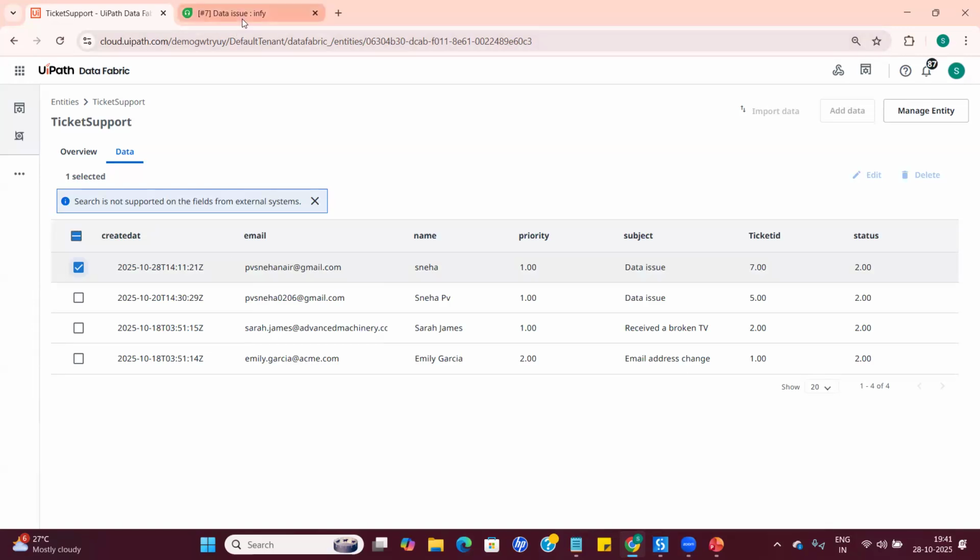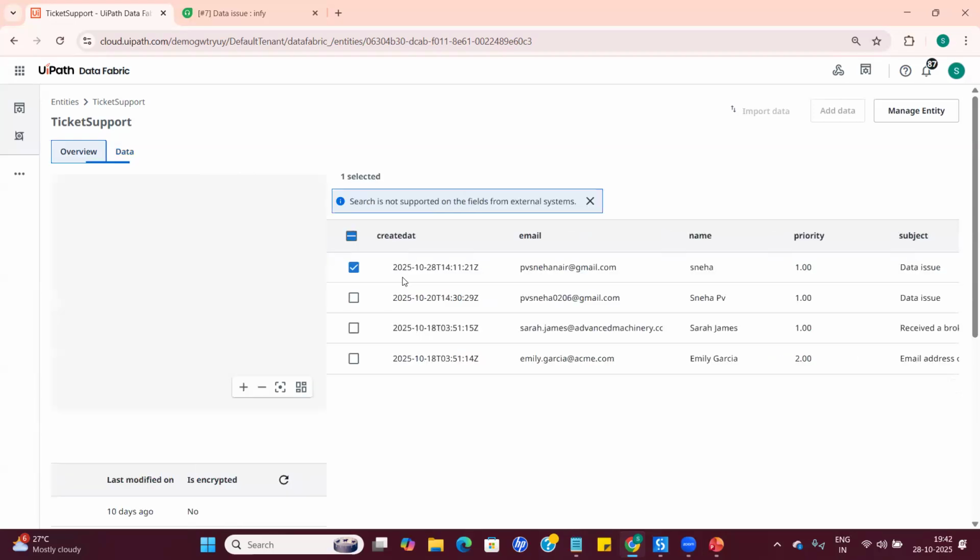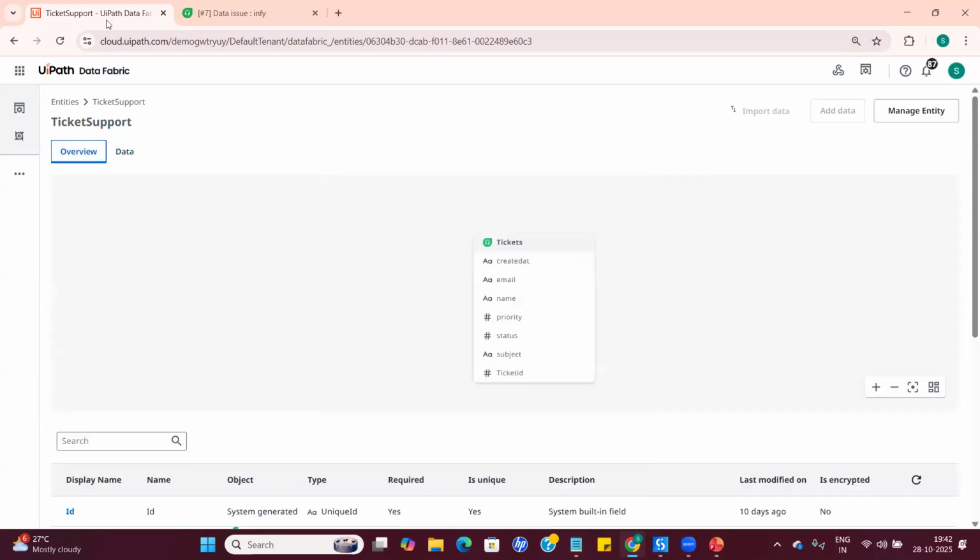So whenever any new data is updated in our external application, it automatically gets updated in our data fabric. We don't require any coding or any API integration or anything. Whenever data gets updated or created, or any changes happen, it automatically gets reflected in our data fabric. So this is how it works.